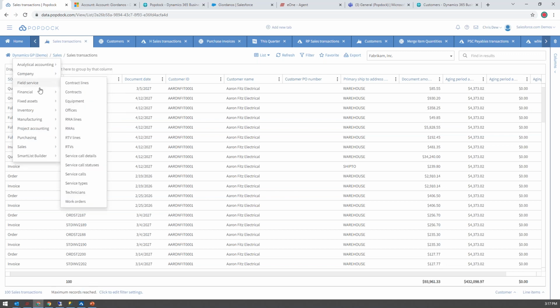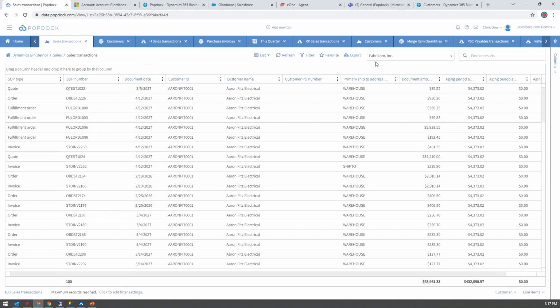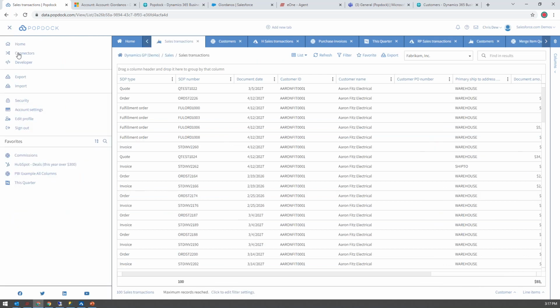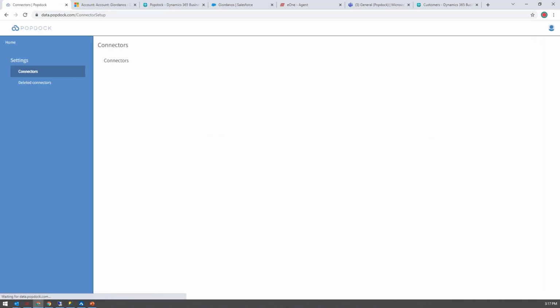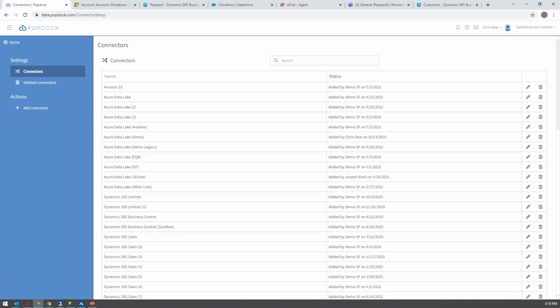I could quickly move to any other list. It's very, very easy to do. We could still do that same multiple company thing if we want, and it works the same way. So I want to show you now how the magic happens to maybe configure existing lists, and then how you can make any of this data available anywhere that you need to.